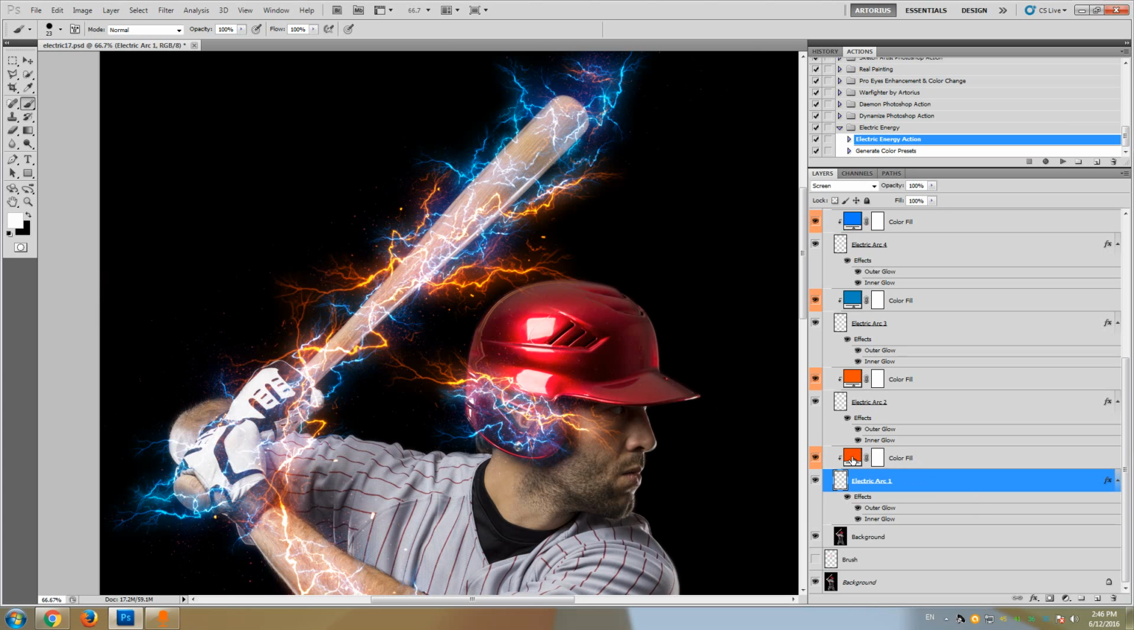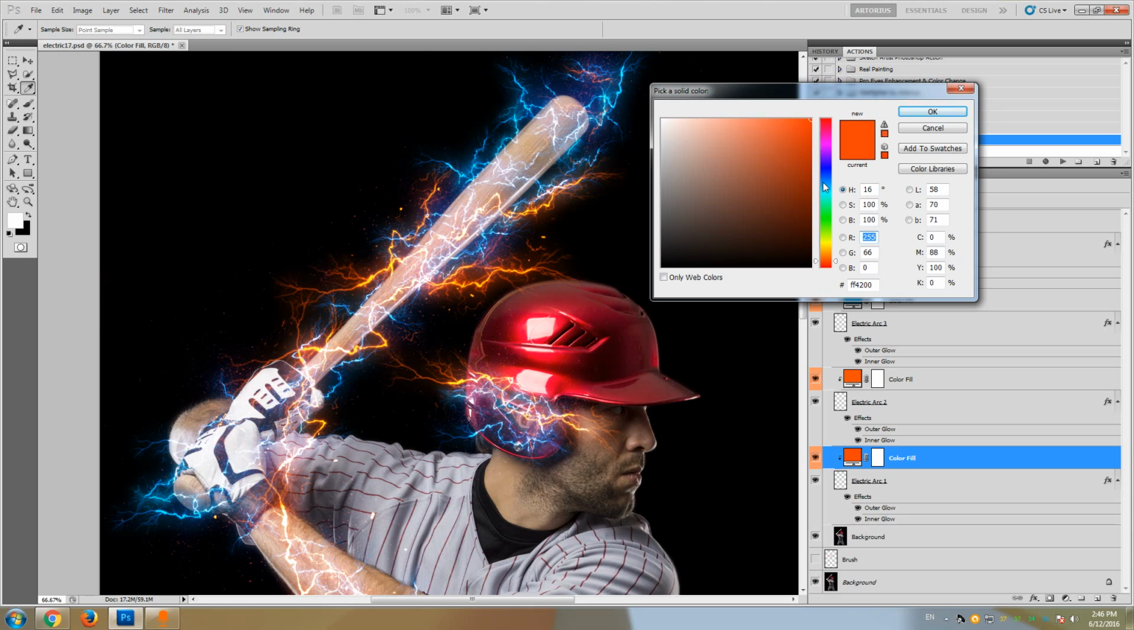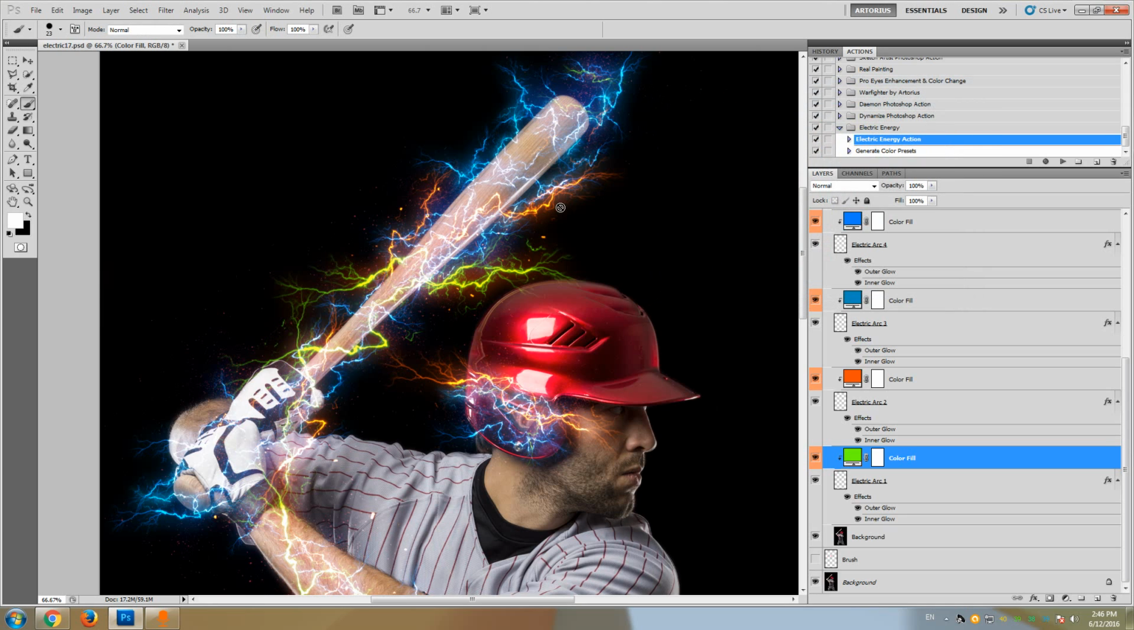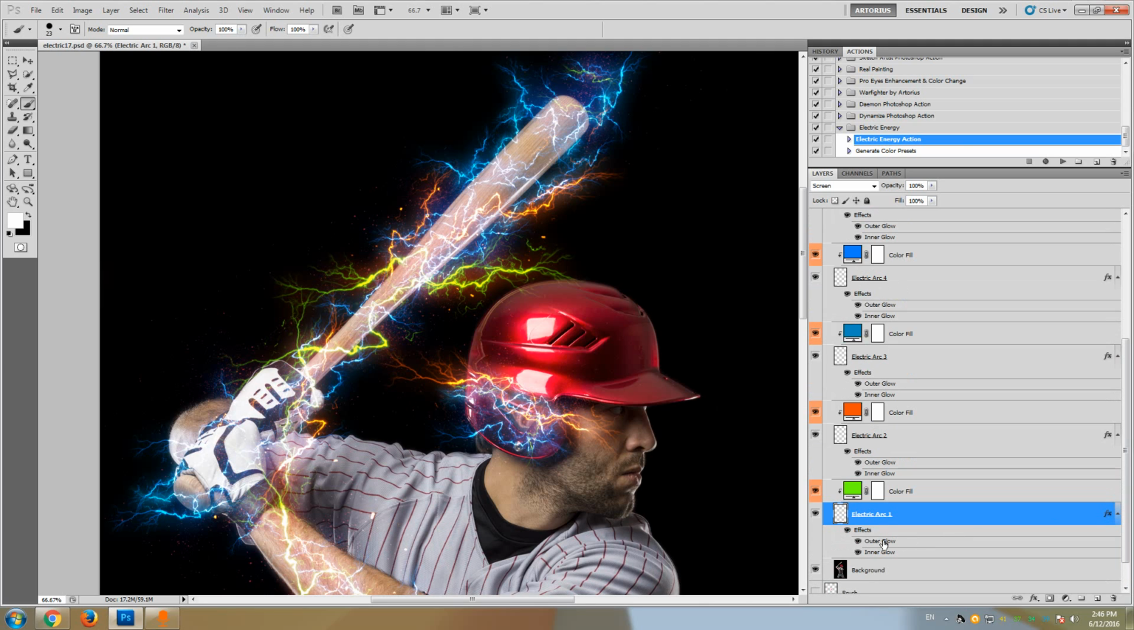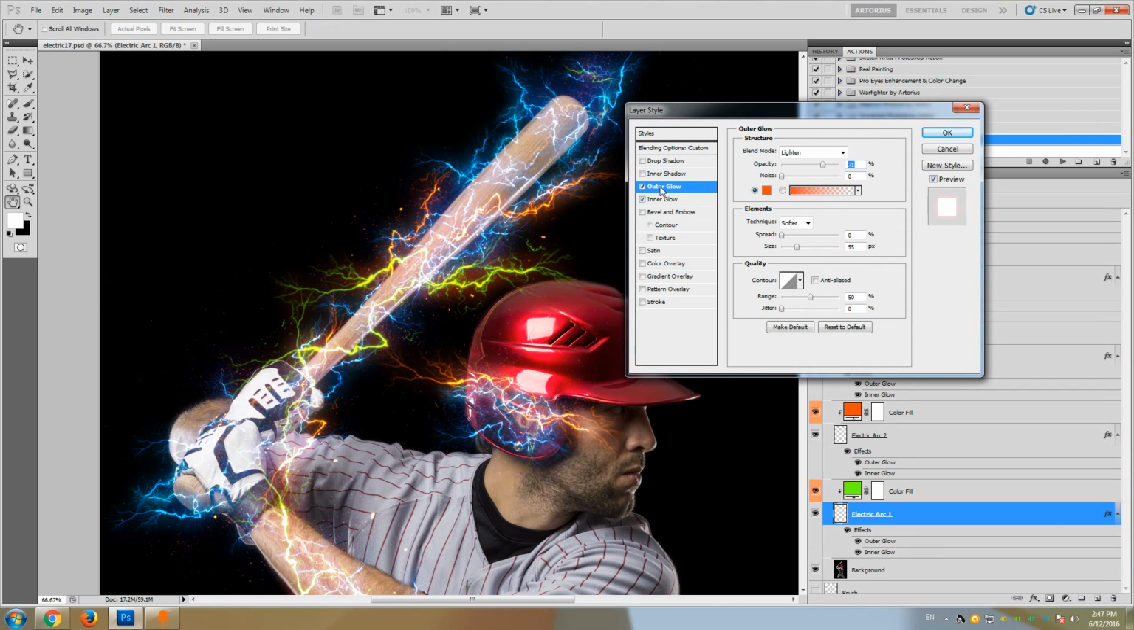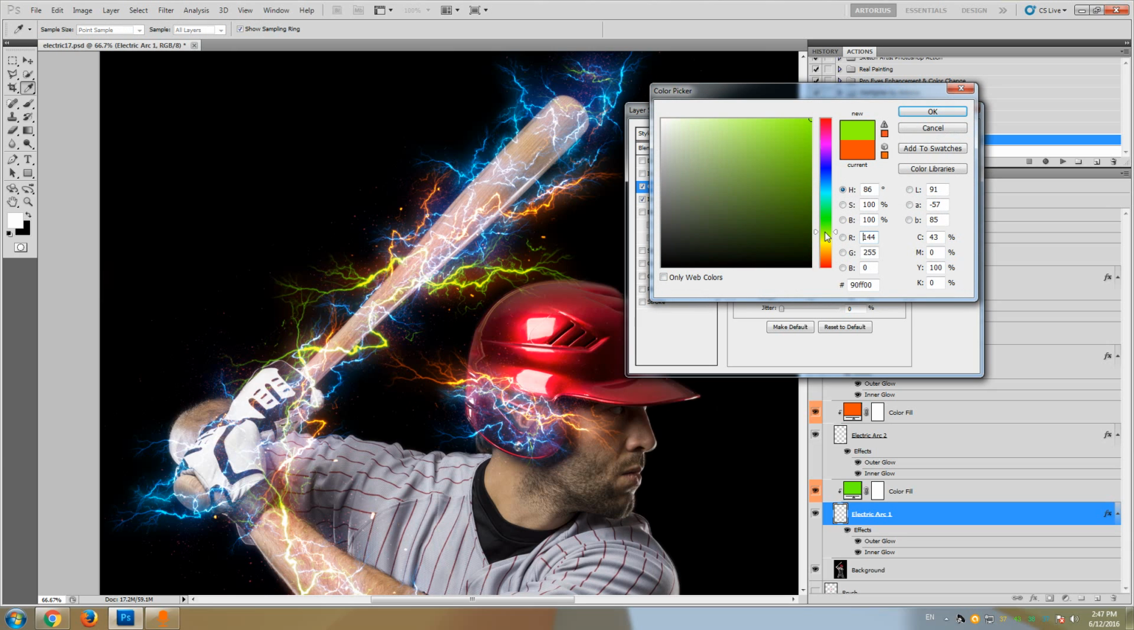Okay, let's say we want to change the color. I will go to the color fill layer and double click it, and you can put a certain color here, but also for the effect to look good, you will also have to edit the outer glow color. So the electric arc has blending options. Basically, this is a style for the layer. The outer glow, I'm going to double click on it and it will go to the layer style and the outer glow. And here I will choose the same color, the same green, and it will look like this. Notice the difference.